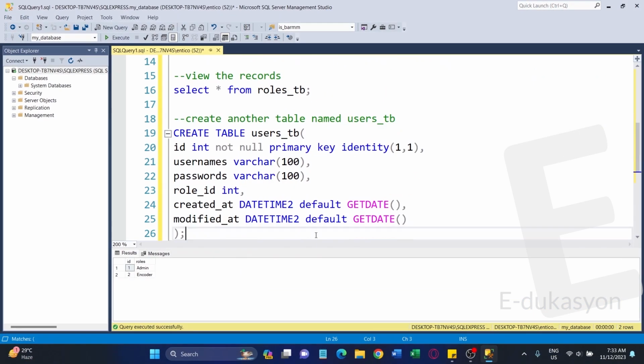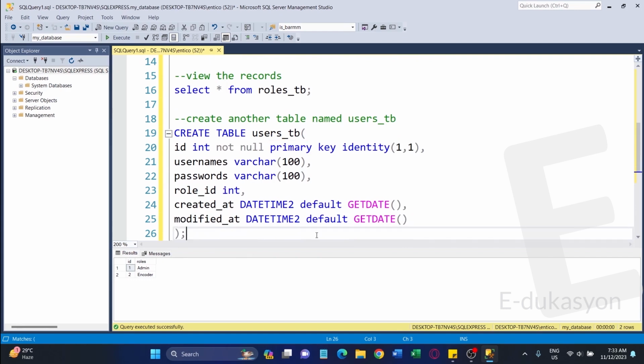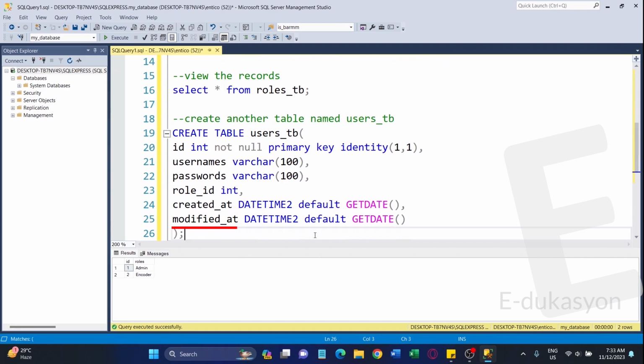The second table is the Users table. It stores the credentials of the end users, such as username, password, and the role. To create this table, use the Create Table command followed by the name of the table, for instance, users_td. Inside the parentheses are the fields named ID, usernames, passwords, role_ID, created_at, and modified_at together with their properties.